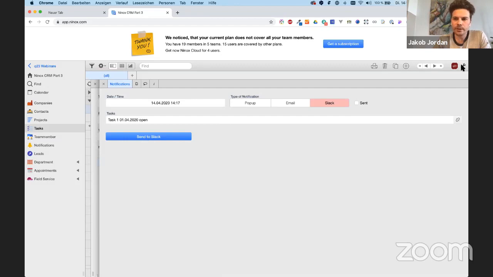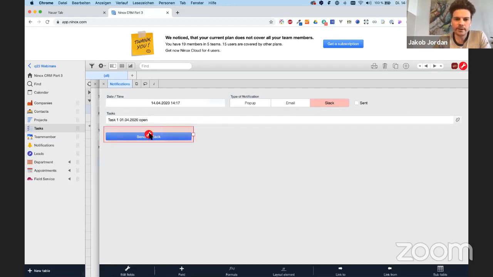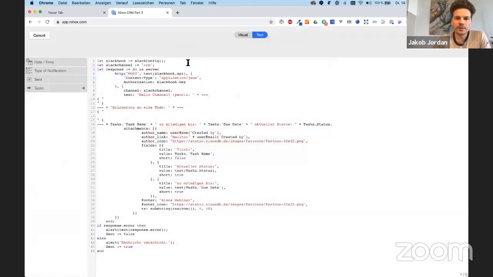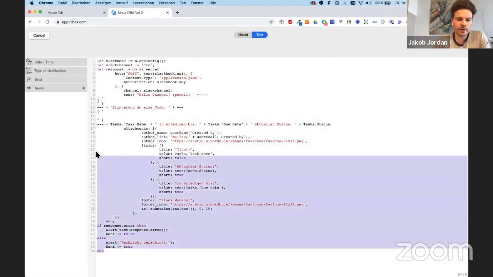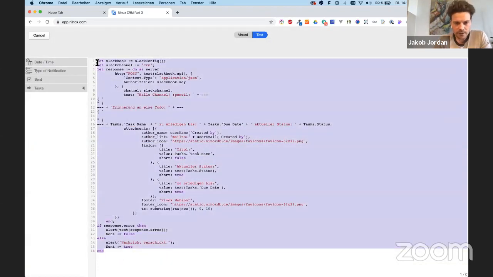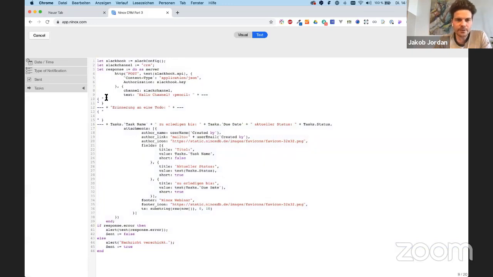What we also did in the first webinar is to create a script to send it to Slack. I'm not gonna explain this script in detail, but it actually posts via the Slack hook API. It posts data from our task. So for example, created by the username, it sends the title of the task, the status, and the due date.